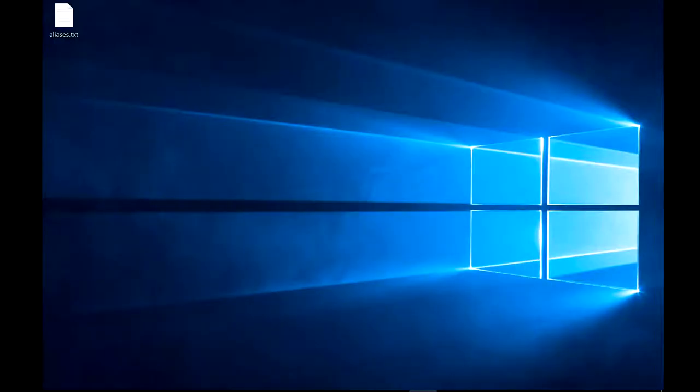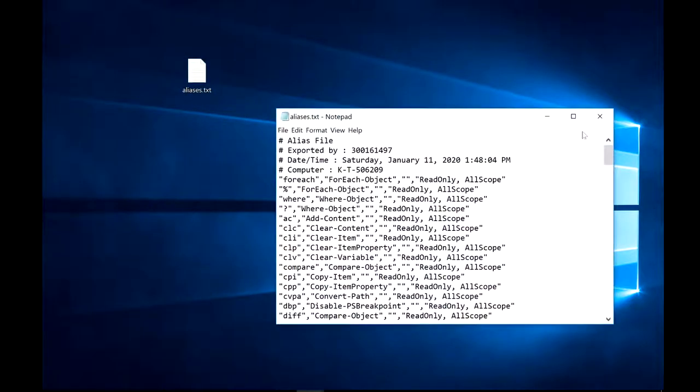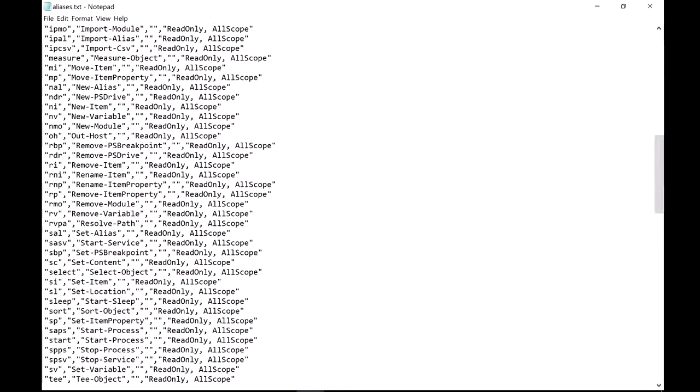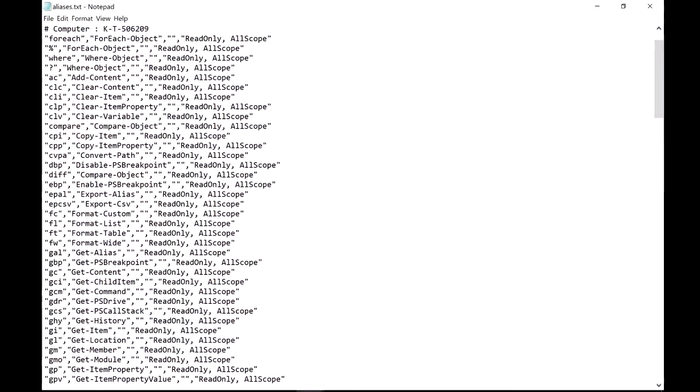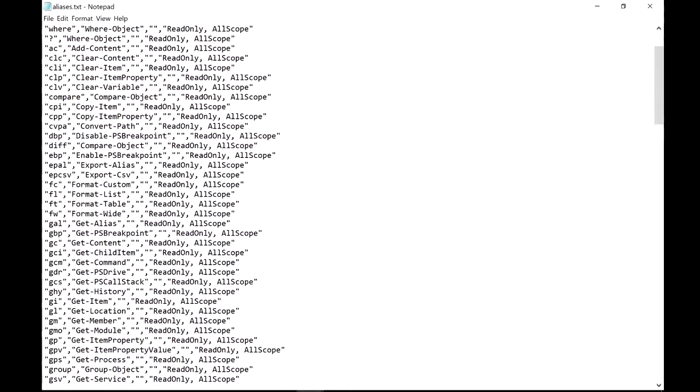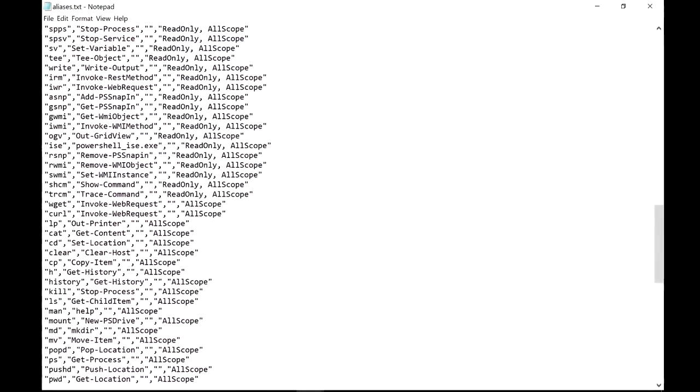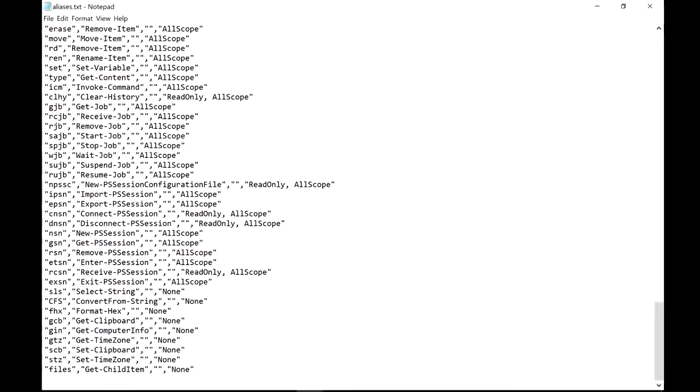If I minimize, oh, there we go. I've got an alias text. Let's open this up. There's all my aliases. Brilliant. Now those are the current ones that came with the default. And inside here, undoubtedly, I'm going to find, there's my files right there. Okay, that's the one that I built. Brilliant.